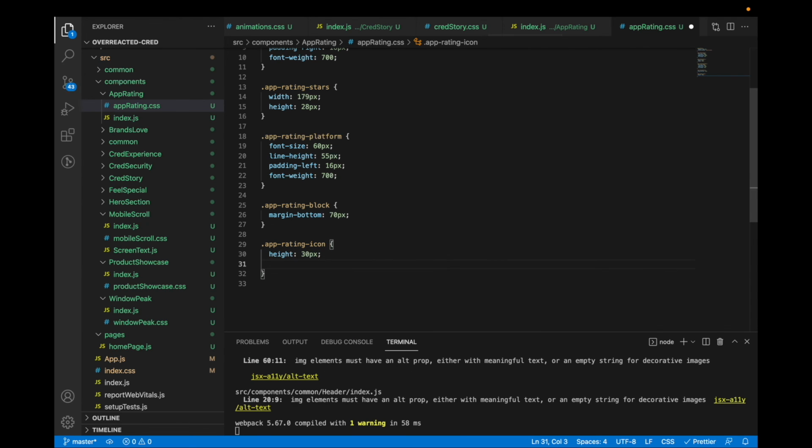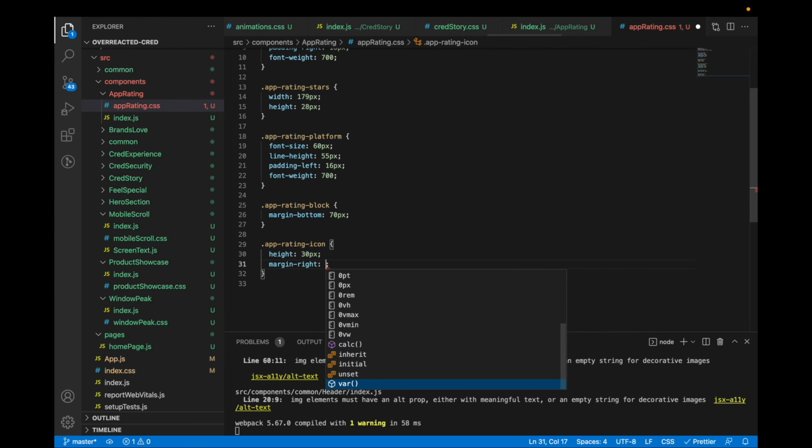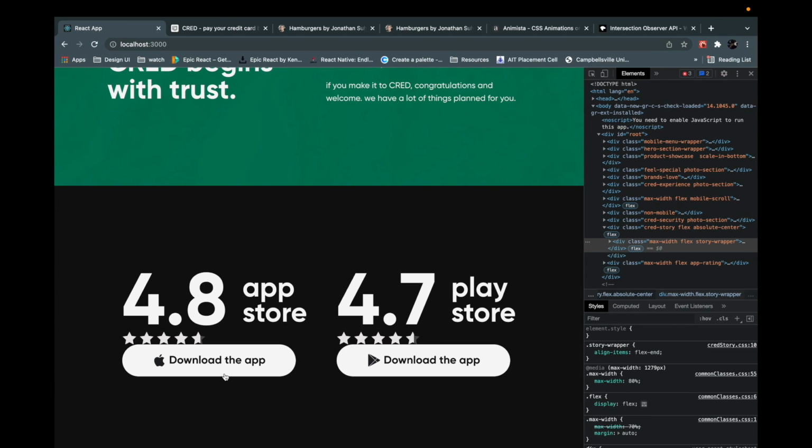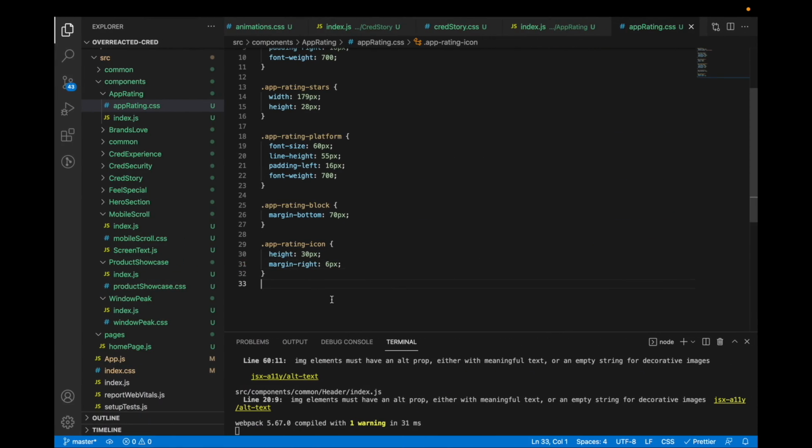And also let's give it a margin right of, let's say, 6 pixel, so that there is some gap between these two. Perfect, this looks really great. So after the icon, we have to style the button, the custom class that we passed. For that, we have to style it.